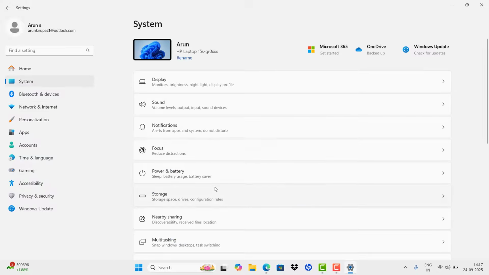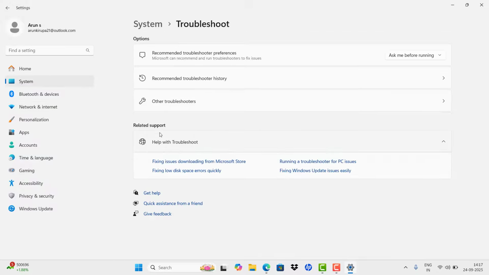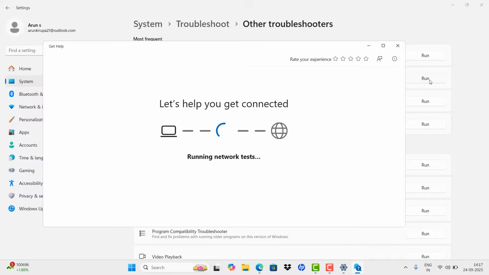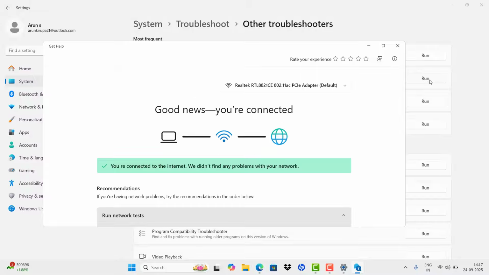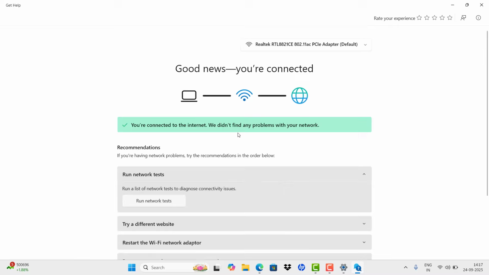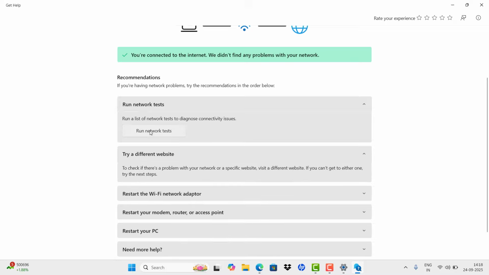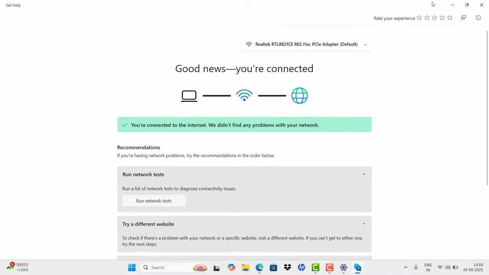Our third step is to restart your internet. For that, you need to enter your system settings, go to Troubleshoot, then Other troubleshooters, and run Network and Internet. Once you're done, it shows the status. In our case, it's okay. If you have any problem, the troubleshoot option is there. Please troubleshoot it, or else run the network test and restart your Wi-Fi and network adapter, and restart your modem, router or access point. You need to plug in and plug out your router if you are using Wi-Fi. After that, you need to restart your PC for a better connection.